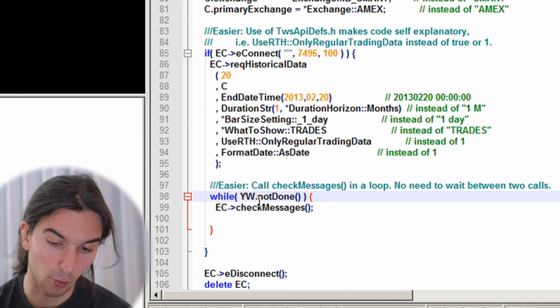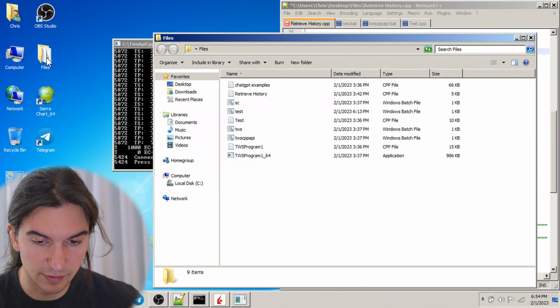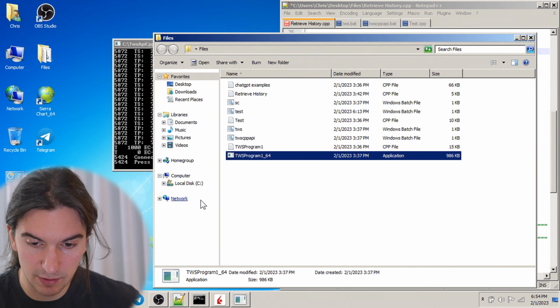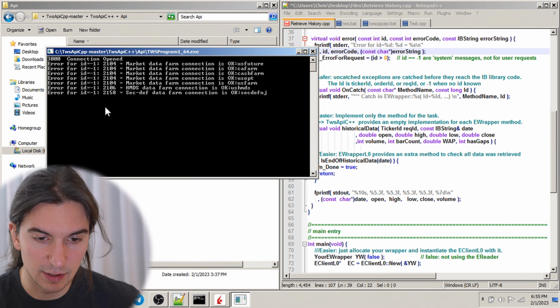All right, so I'll show you an example of something I made now. Let's see what we can do. So I'll go into this and I will grab this TWS program 1. Now, if I do try and run this from here, it will not work, so I have to bring it into that API folder. So let's drag that in. And now we have this program here, TWS program 1. I'll just make sure nothing's running here, and I will run that.